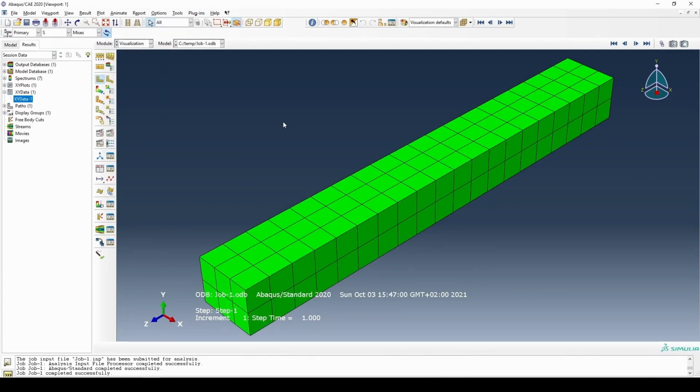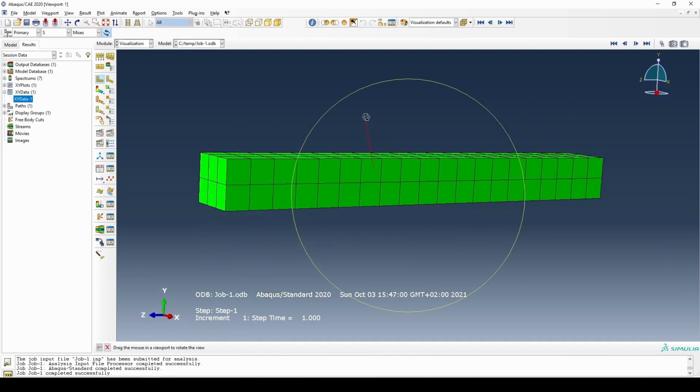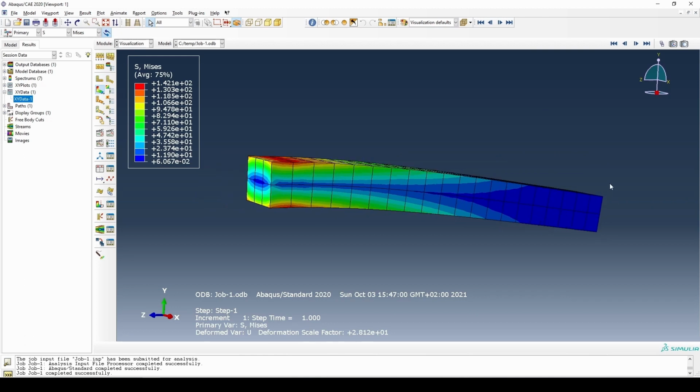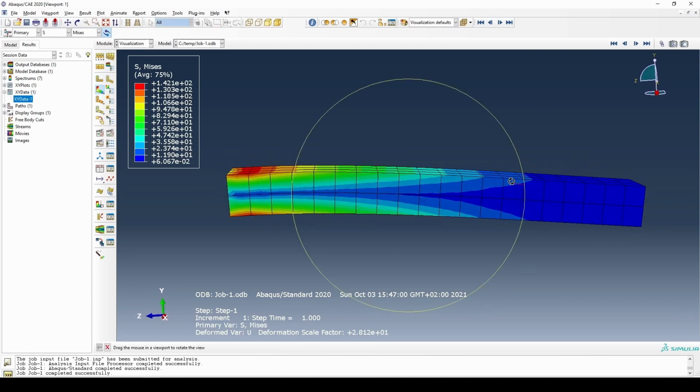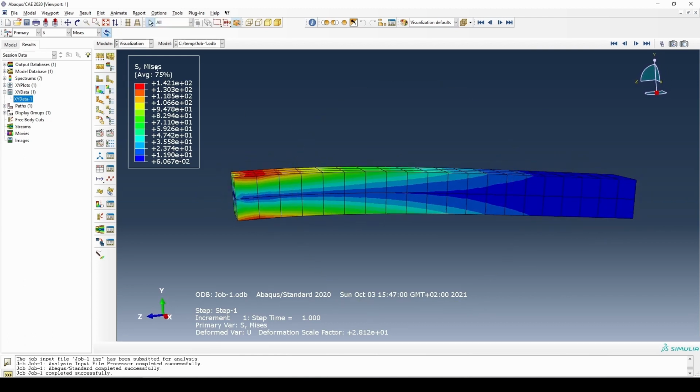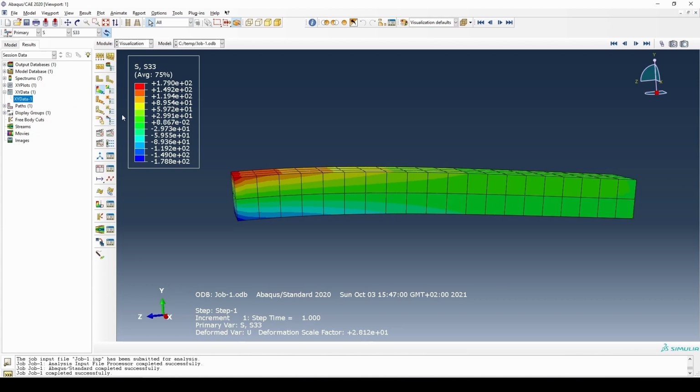Once the analysis is completed, we click on Results. We start by displaying the deformed shape by clicking on this function. Abaqus displays here the equivalent stresses according to von Mises. We can also display the normal bending stresses. In our case, we will choose S33.